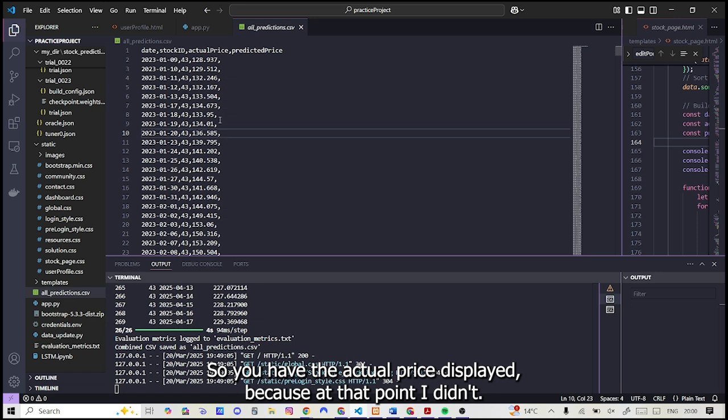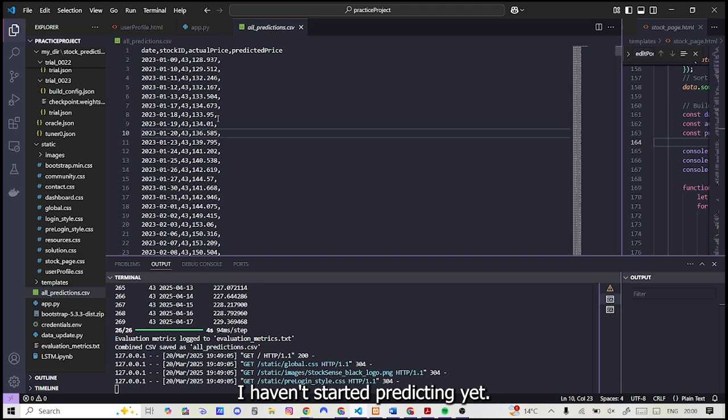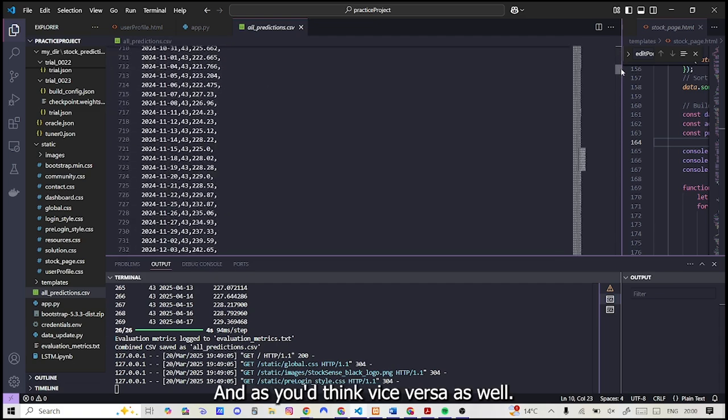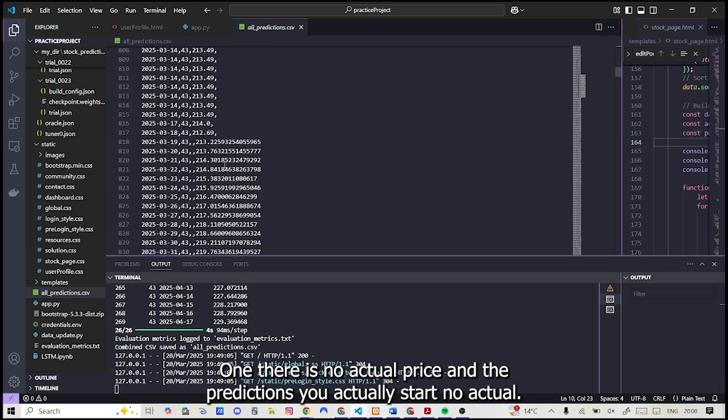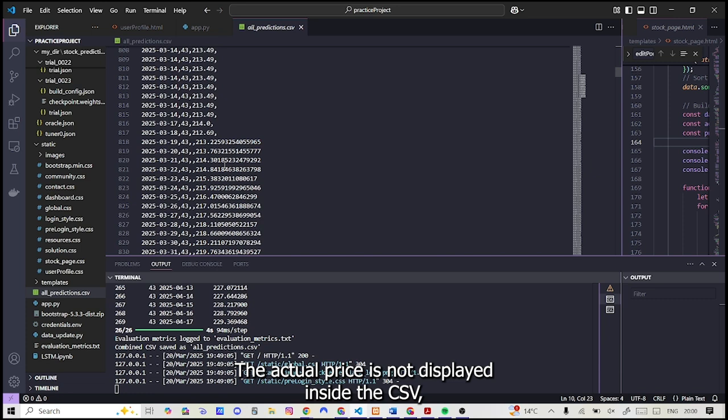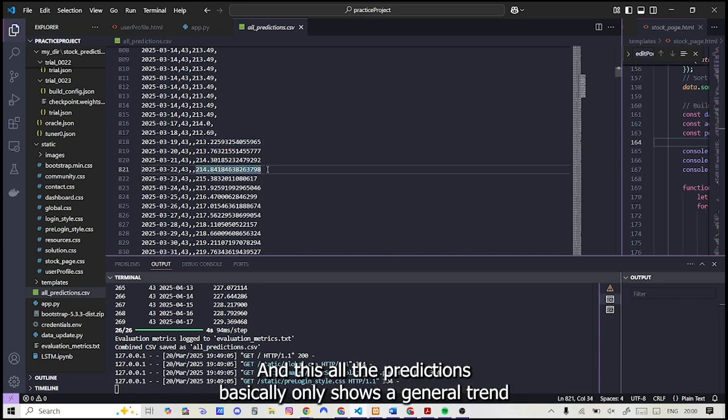So you have the actual price displayed, because at that point I haven't started predicting yet. When there is no predicted price available, only the actual price is displayed. And vice versa, when there is no actual price and the predictions do start, the actual price isn't displayed inside the CSV, but it is displayed as part of the predictions. And all the predictions only show a general trend of how the price will go or tend to.